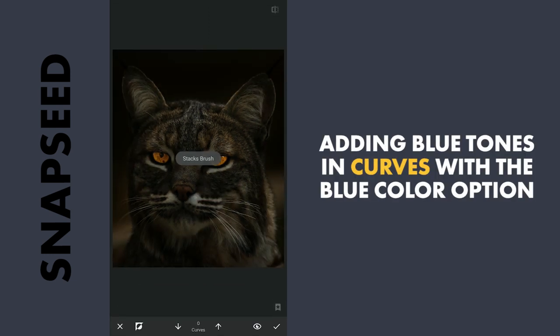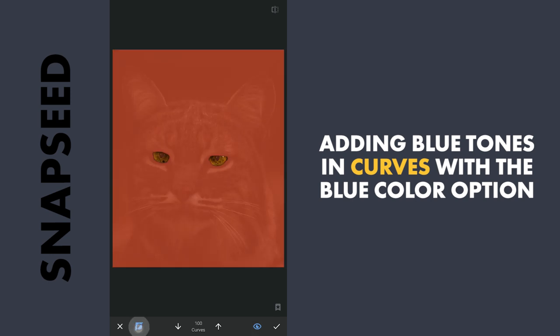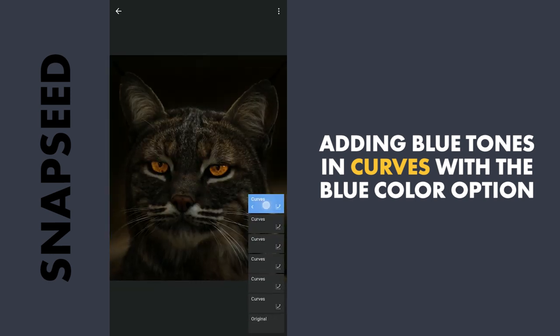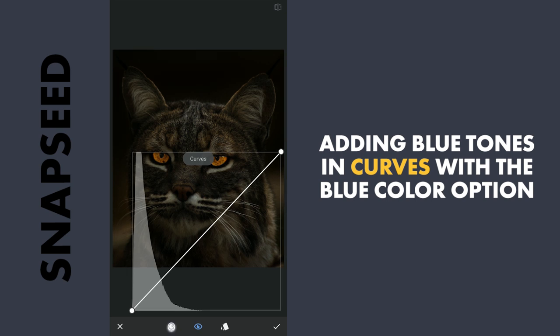Next, I'm gonna add some blue tones to the face. With the mask inverted to get the selection excluding the eyes, adding blue tones by dragging the blue curve left.